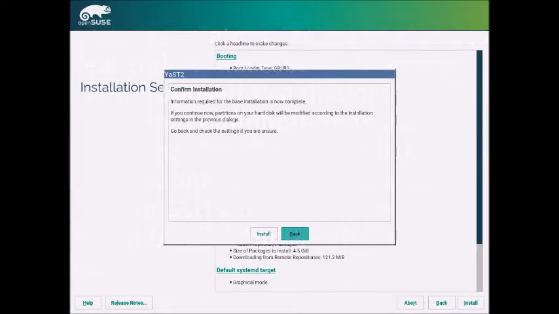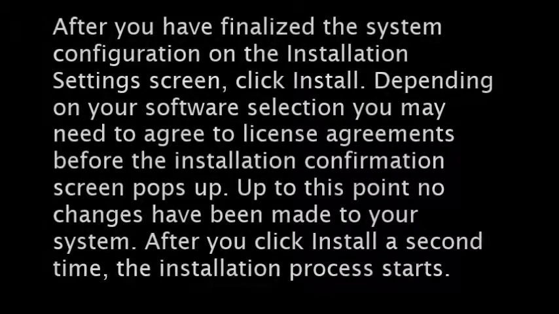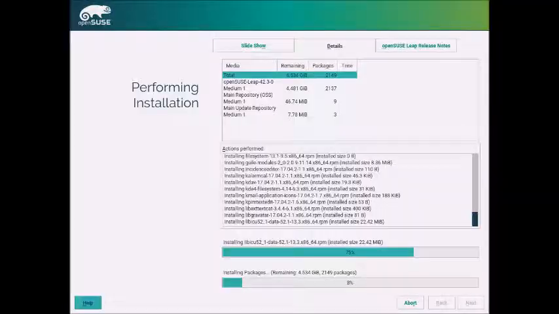Step 11. After you have finalized the system configuration on the installation settings screen, click Install. Depending on your software selection, you may need to agree to a license agreement before the installation confirmation screen pops up. Up to this point, no changes have been made to your system. After you click Install a second time, the installation process starts.